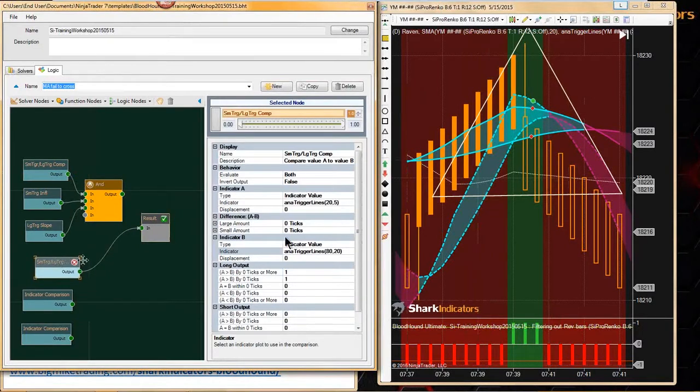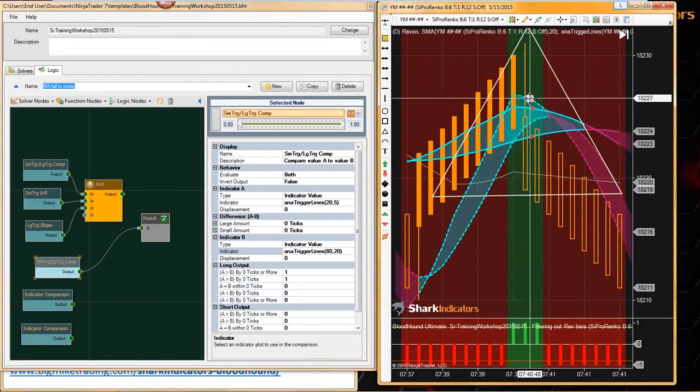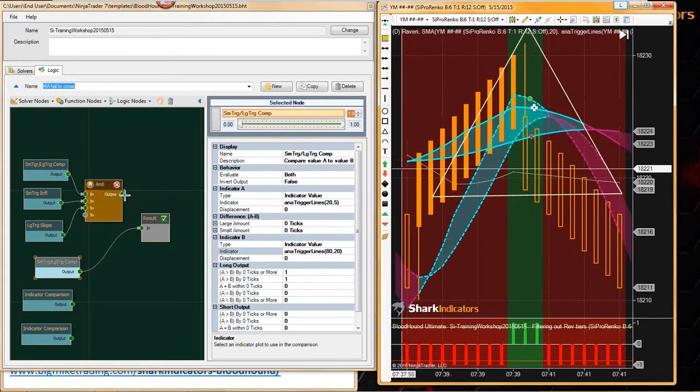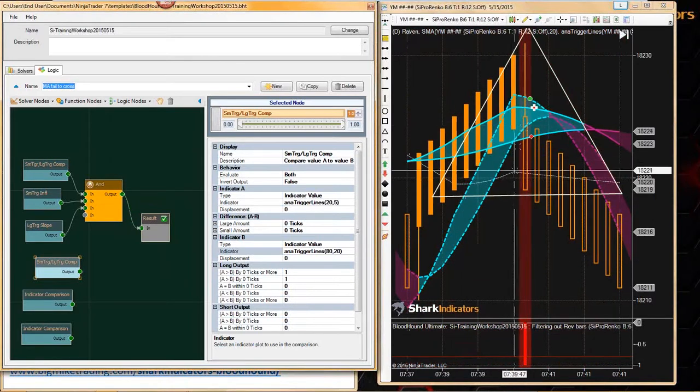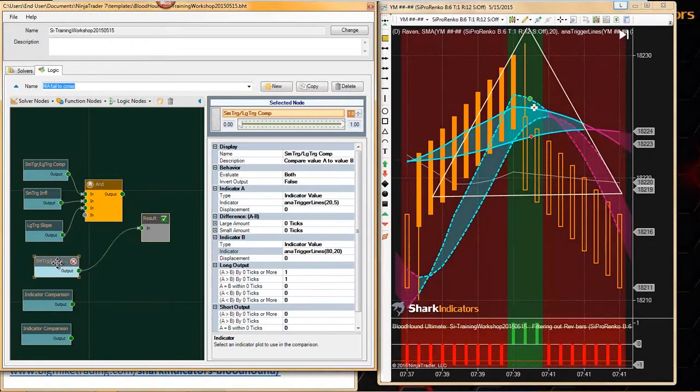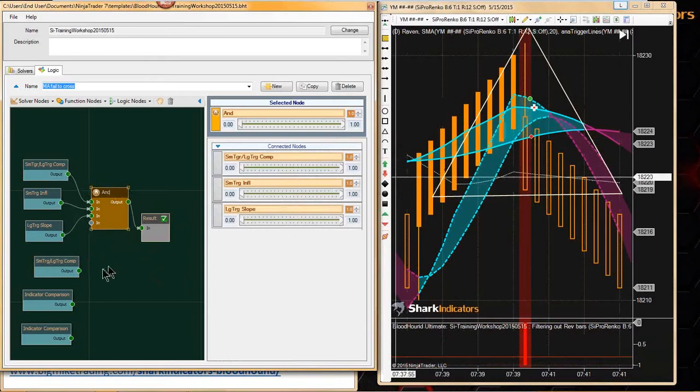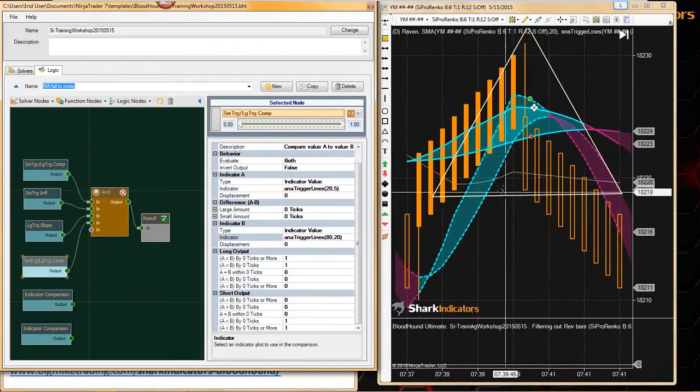Okay, so if you look at the output of the solver. See how the solver gives us a long output when the small trigger is above our large trigger, right? So this long output disagrees with this short output. The fact that our comparison solver doesn't have a short output means that when we connect it into this AND node, it's going to filter that guy out. So if I connect it up like so, that filters it out.